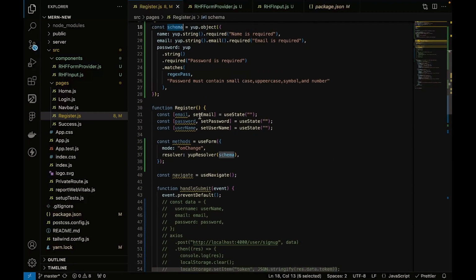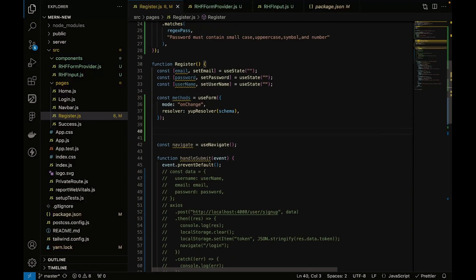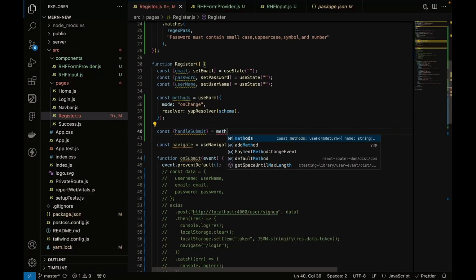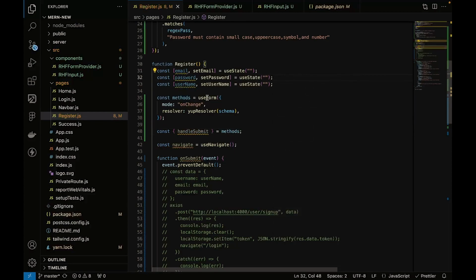Schema is done. Now we'll have to define the controls. Since we don't need control, we'll just take one thing from our useForm part: handleSubmit. But handleSubmit is already defined, so I'll just change the name to onSubmit. handleSubmit will be from our methods. Okay, so we are using this useForm.